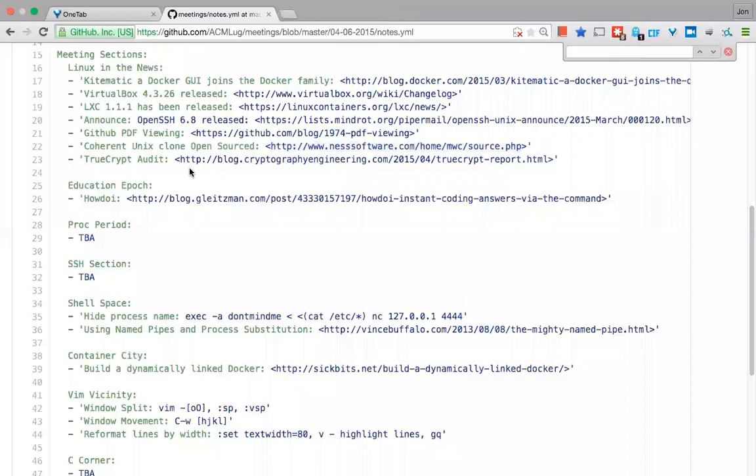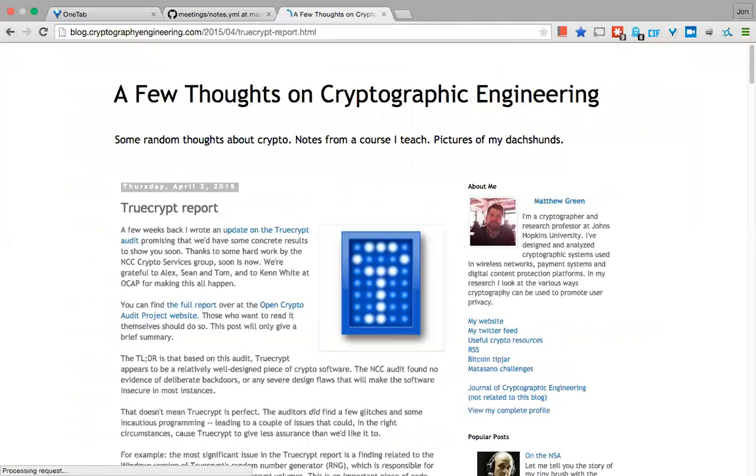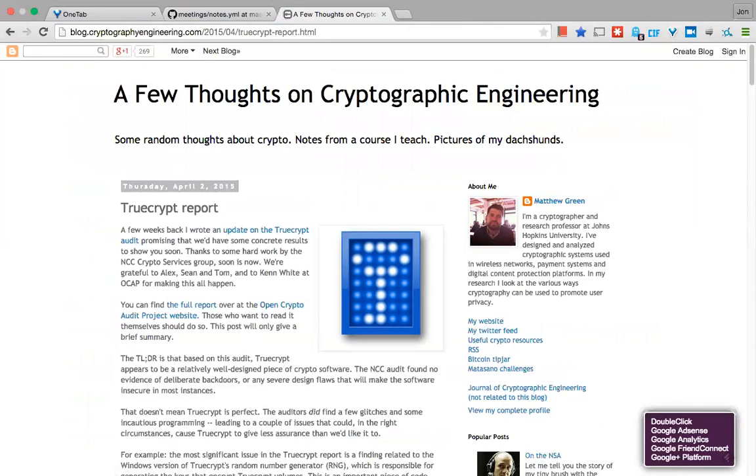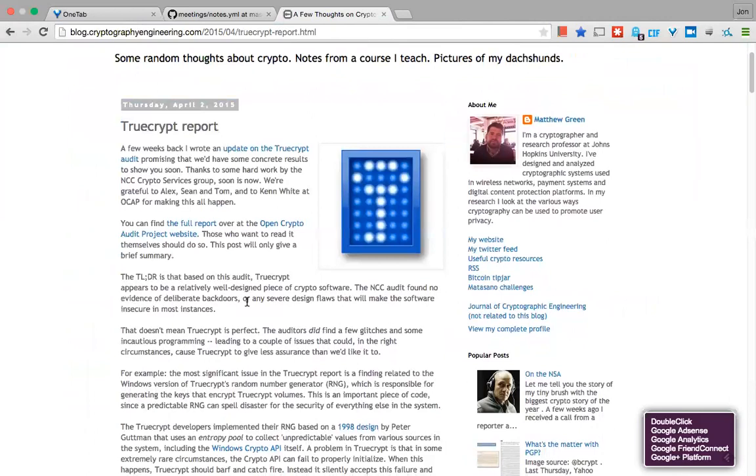Also, TrueCrypt. The audit was completed. If you guys remember, there was some compromise in TrueCrypt, on their website anyway, if I remember correctly, and there was also speculation that maybe TrueCrypt is indeed backdoored or something. But this cryptographer right here actually worked on the audit himself, and I guess the big takeaway here is the too long; didn't read.